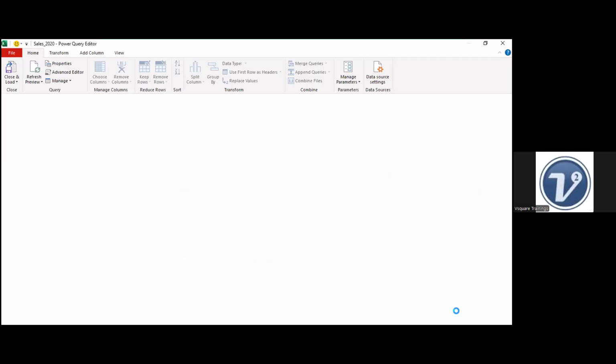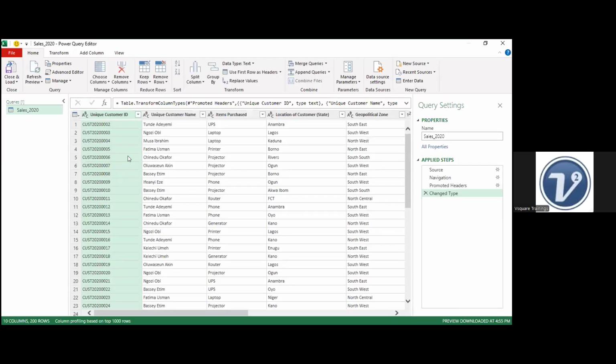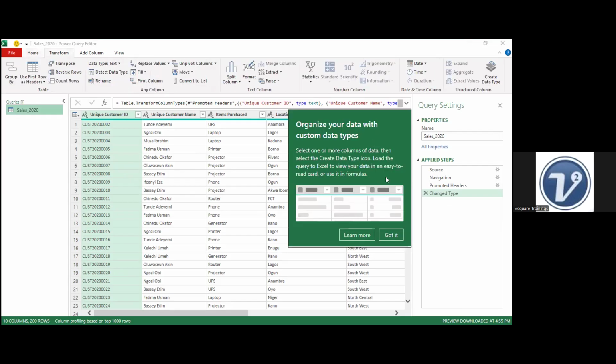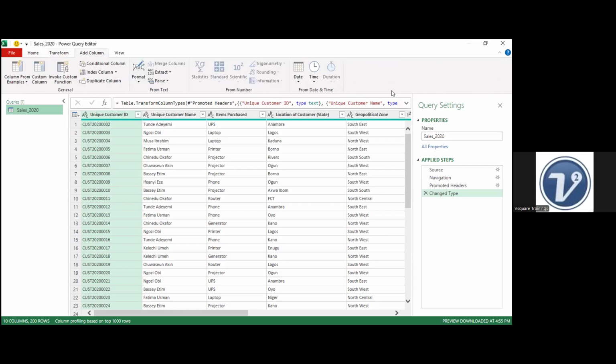Now, we're already in the Power Query editor mode, which, if you look up here, you see Power Query Editor. This Power Query editor brings us to this ribbon. So under the Home ribbon, we have all this category. If you go to the Transform ribbon, you have all this category. You go to Add Column, you have all this category. You have View and the rest.